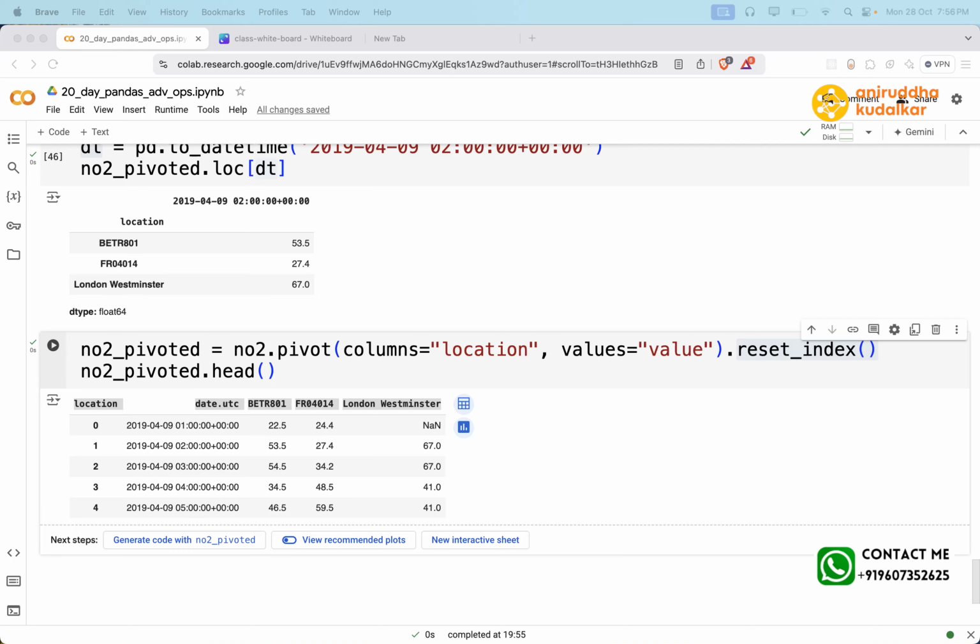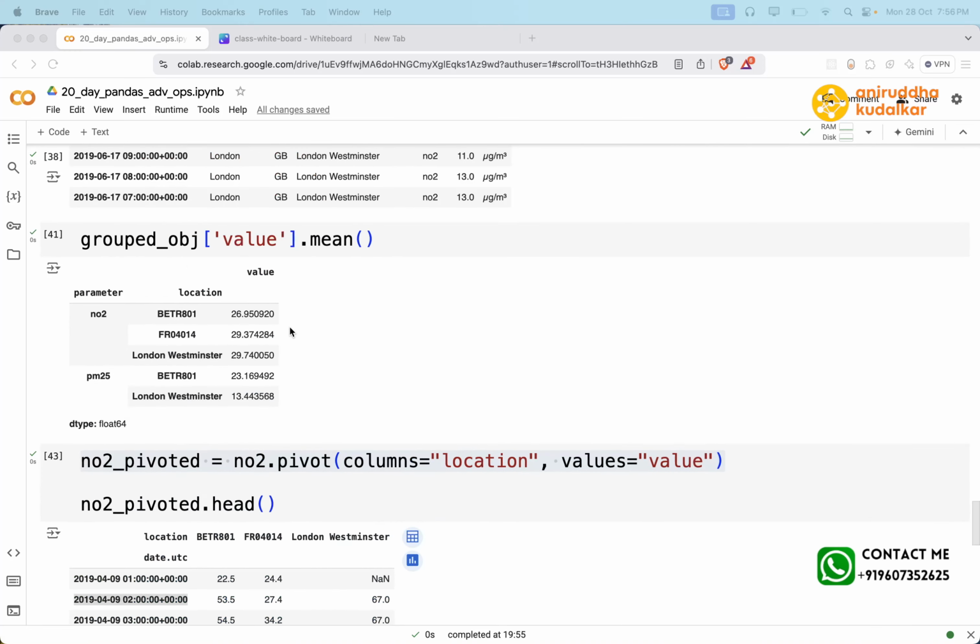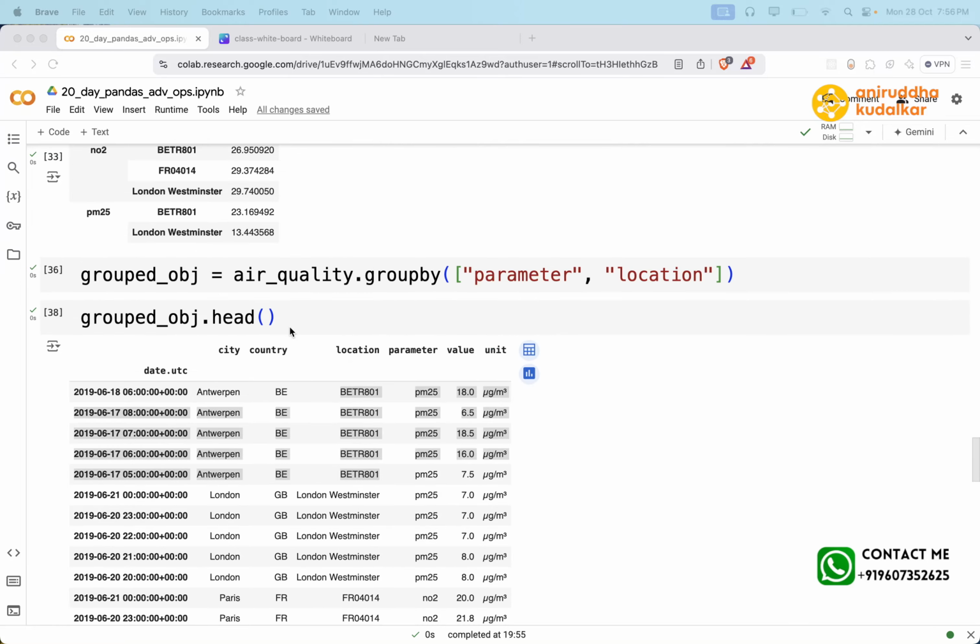Correct. Serial number. Yeah. Getting my point? Hello?